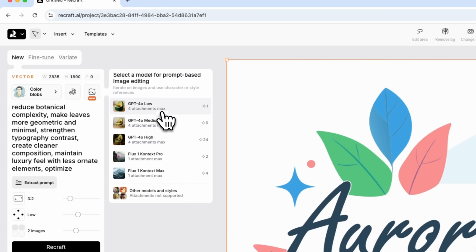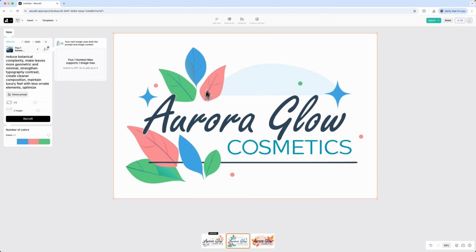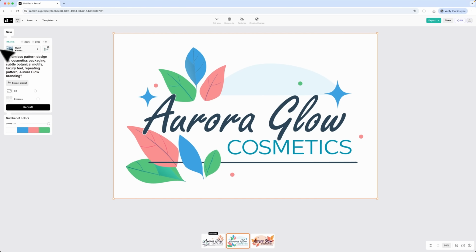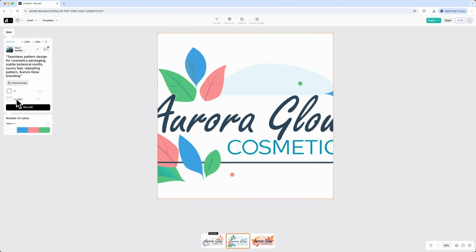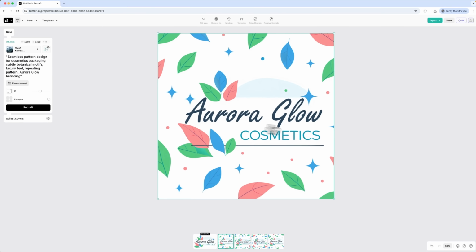Now let's open the option to select a model for prompt-based image editing. I'll choose Flux Context Max. This way, the next images will be generated using both our prompt and the reference image, which is the logo. We'll go with a square format this time and generate 4 visuals. And here we go, folks!